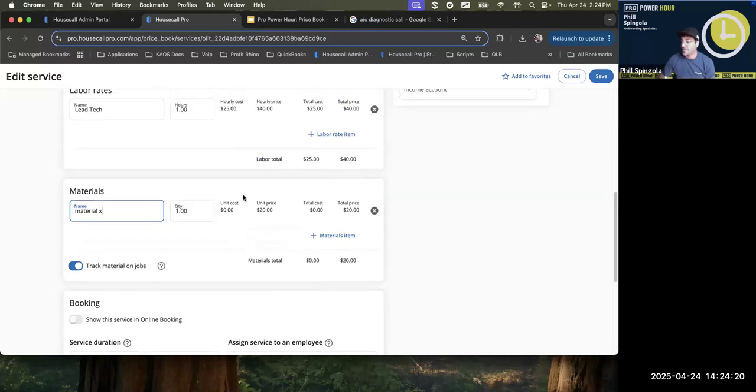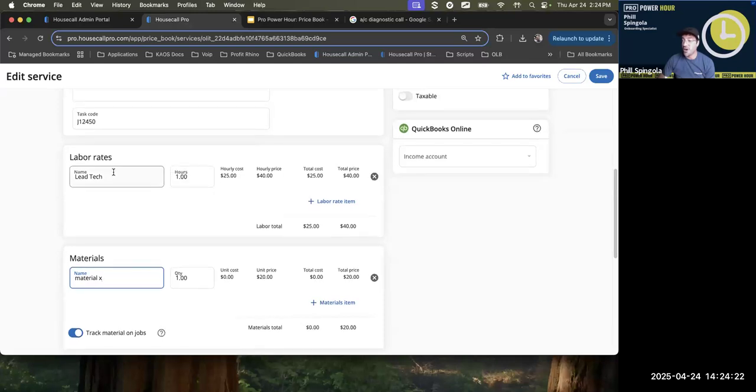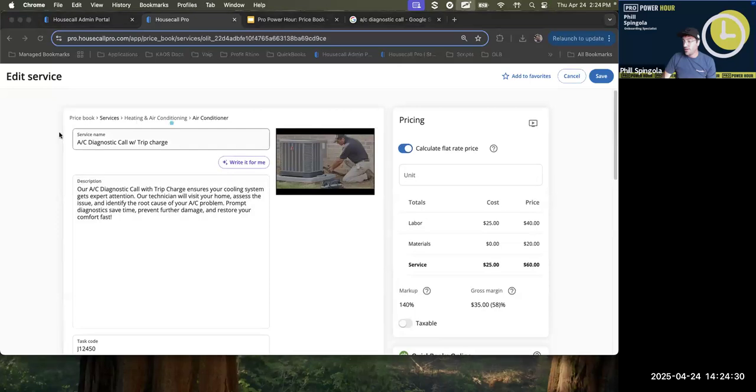So again, if you're doing flat rate, what this is doing is putting our labor and our materials together so that when we stick it onto an estimate or onto a work order, it's just going to give the customer the description and that price at the end of the day.